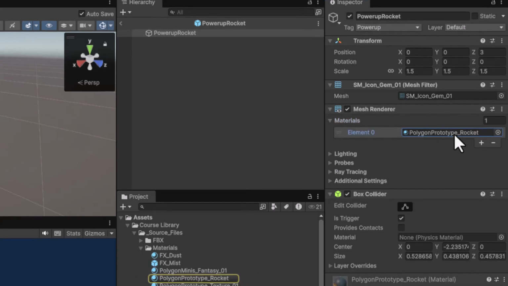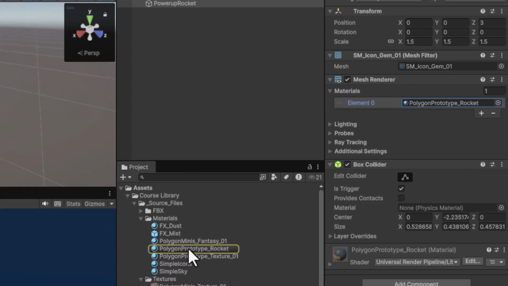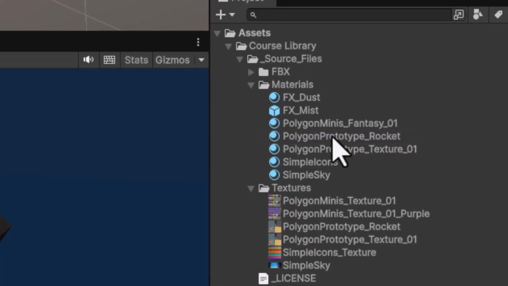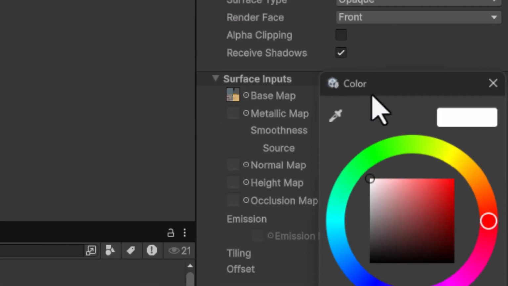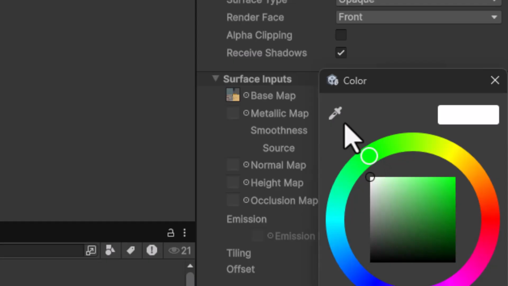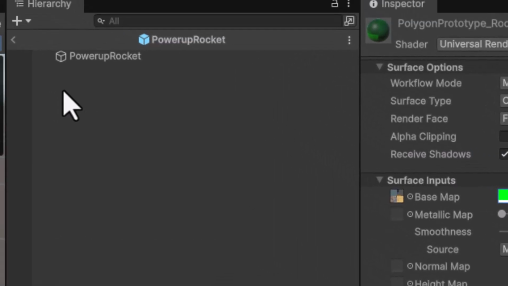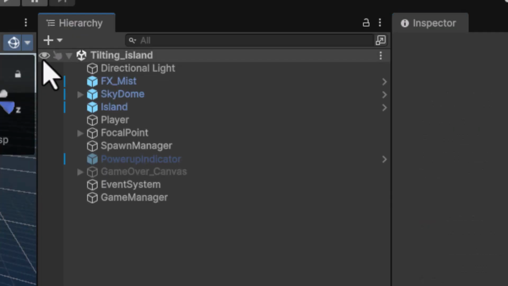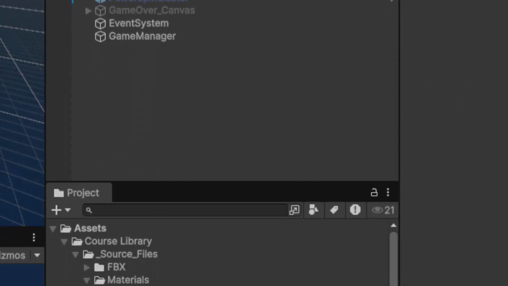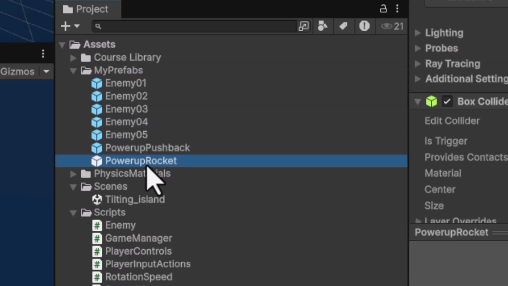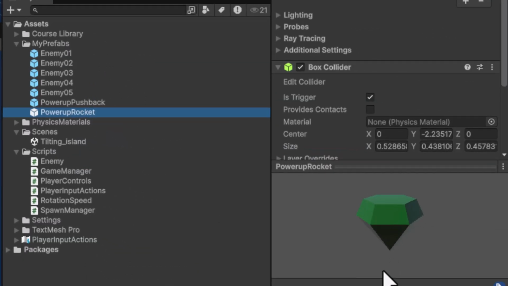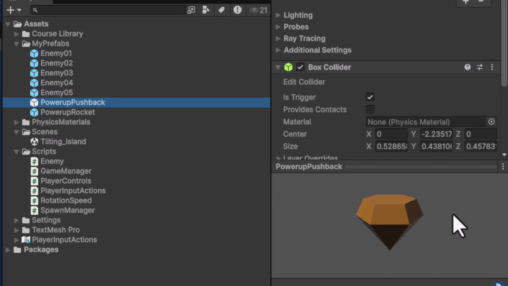I will just click on this material, you have this material selected in the materials now, double click to open it, and in the base color I will click here and choose, say for example, a different color. I will add a green color now. I will come to the top and click on the left, and now if I come here, close the course library, and if I select PowerUpRocket, the PowerUpRocket is in green color and PowerUp Pushback is in orange color.